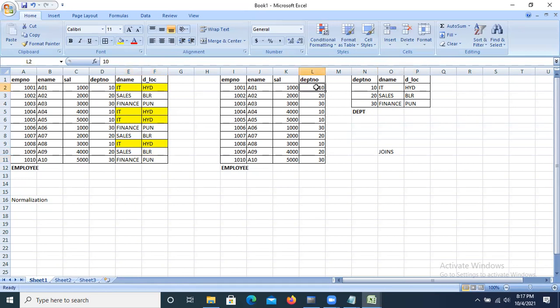But whenever you are joining these tables, the 10th department and 10th department, all details will come here. That is the join topic, forget about that for now. As of now, for storing purposes, instead of storing all data in one table, we have divided it into two smaller units. So by seeing this, these are the distinct values.